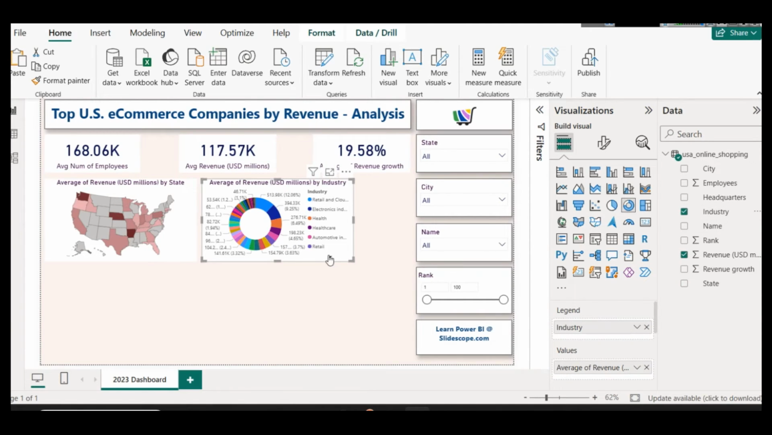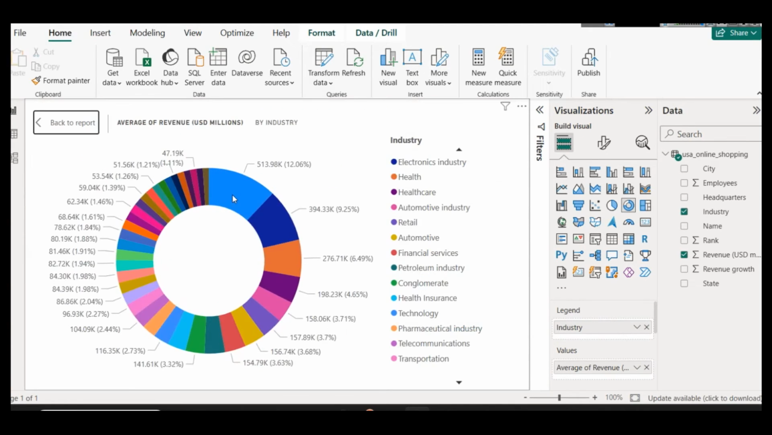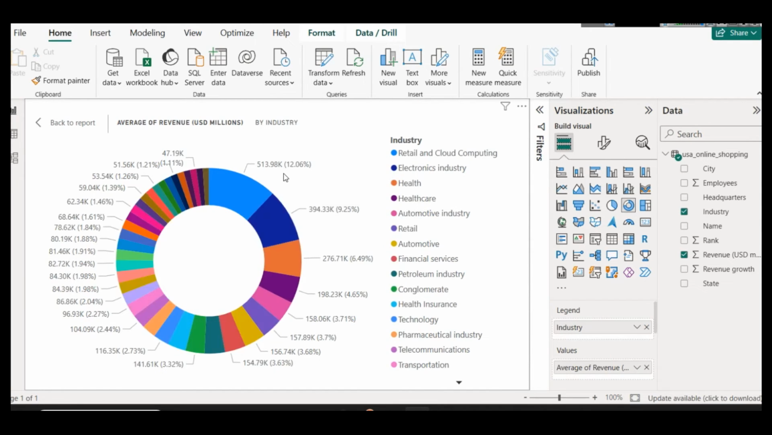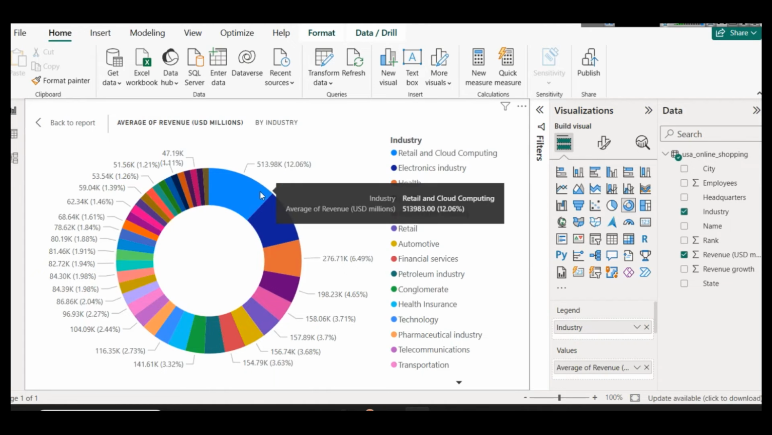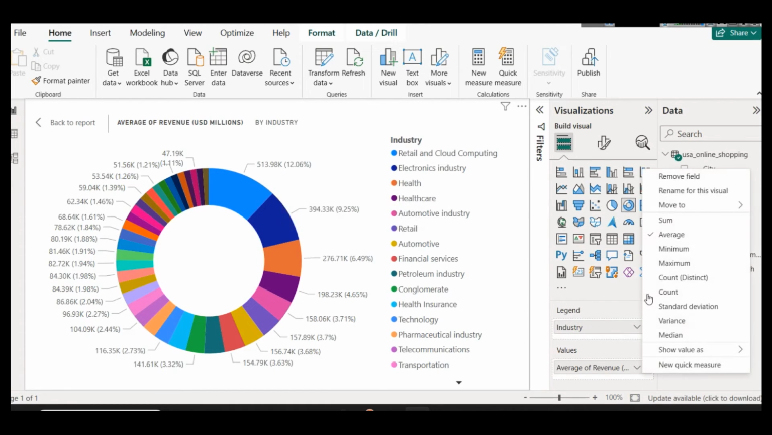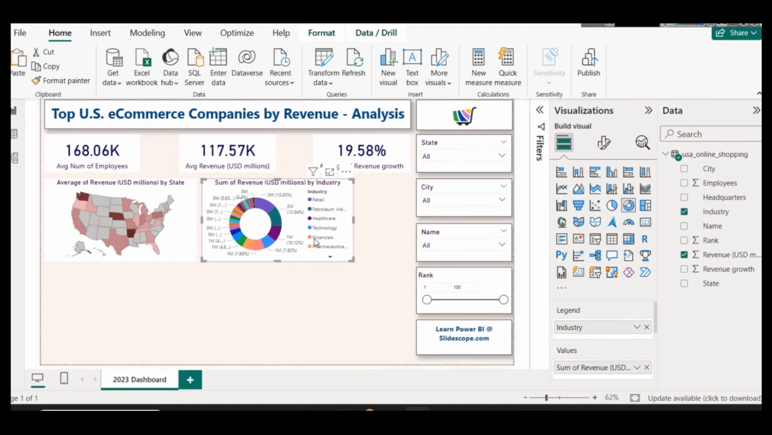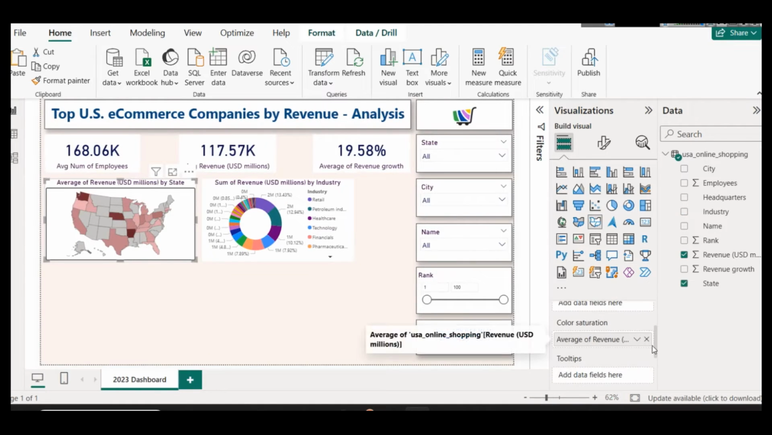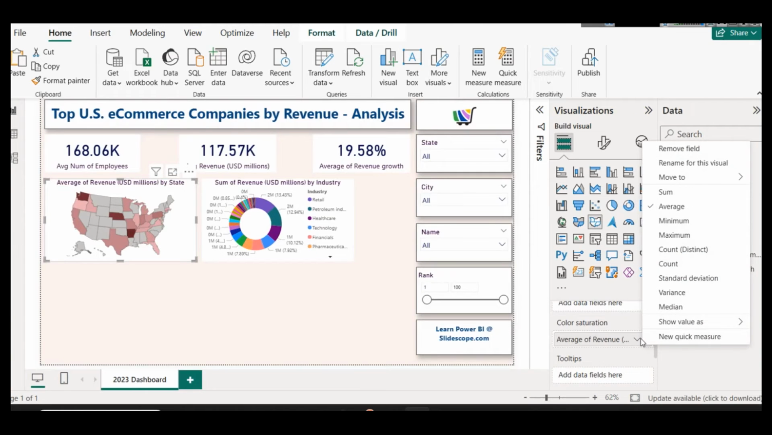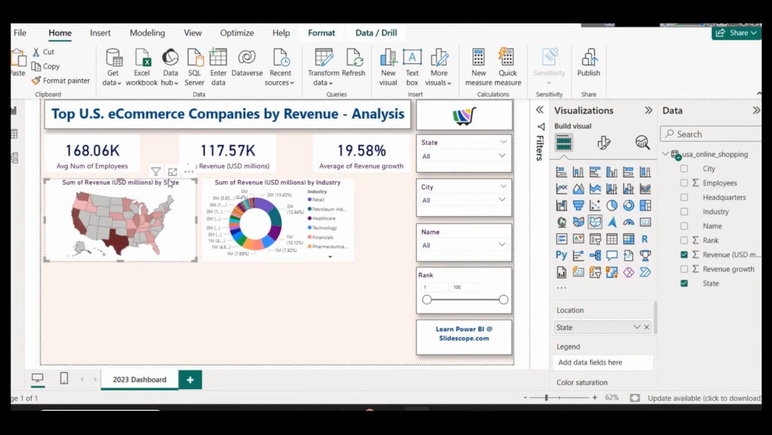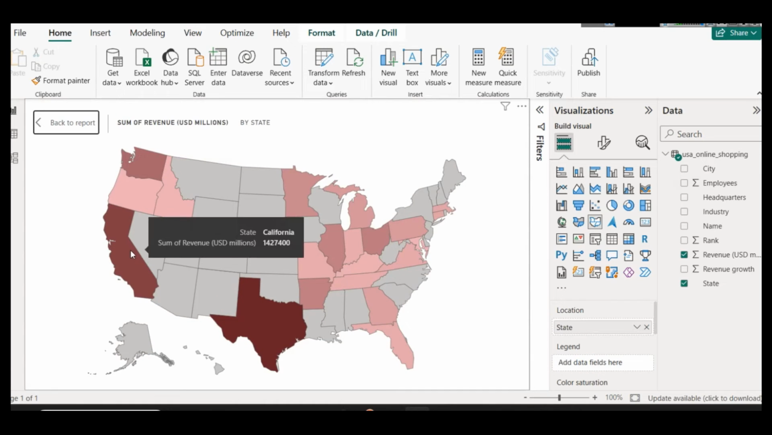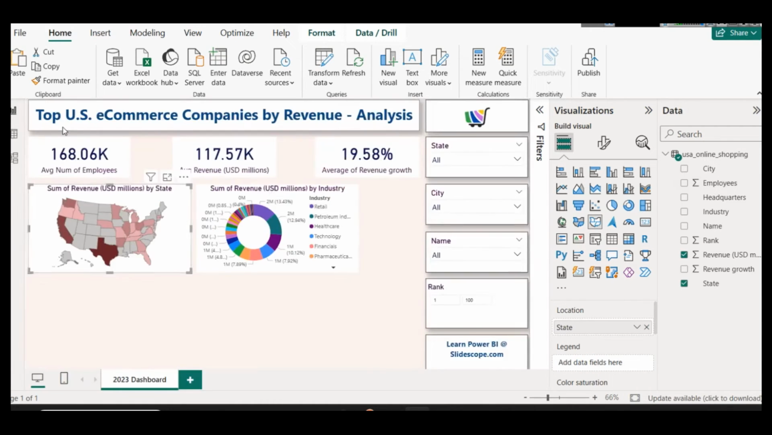So we have so many industries here, and on the basis of industry we can see, if we just zoom in, that retail and cloud computing is the industry which has the highest average revenue. Here we can select sum of revenue as well, because we can see on the basis of total revenue which industry is more, and even here, how much a state does on average. But in terms of total revenue, I was thinking why California and Texas are there. Now they are, because I selected average there.